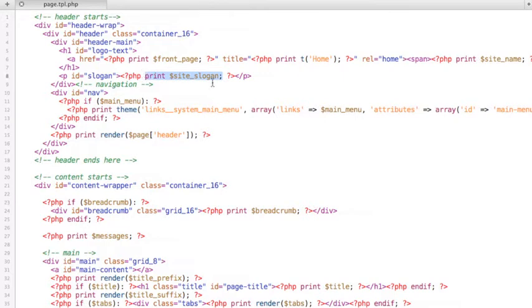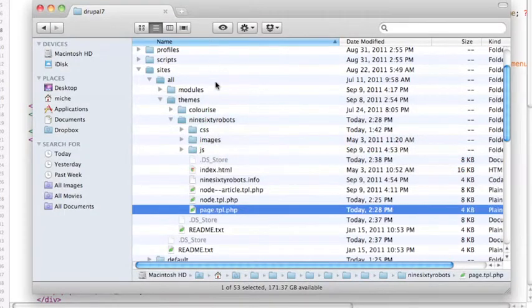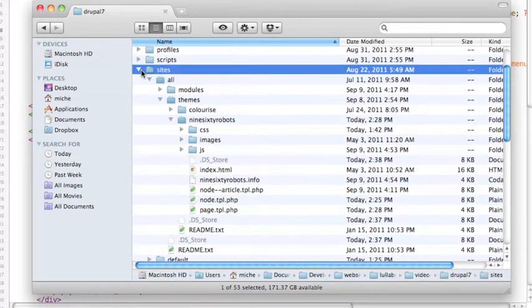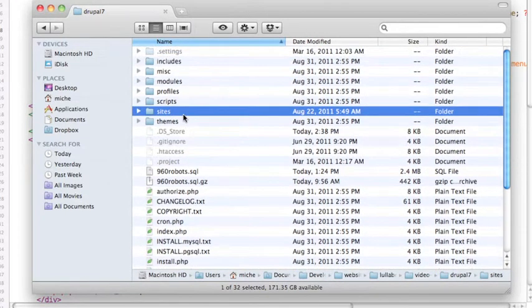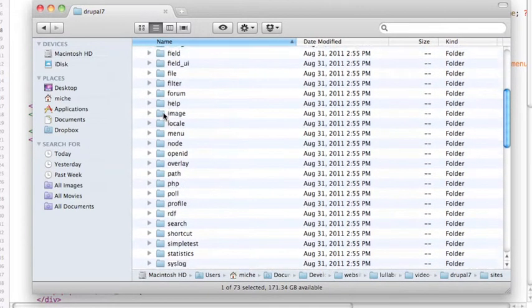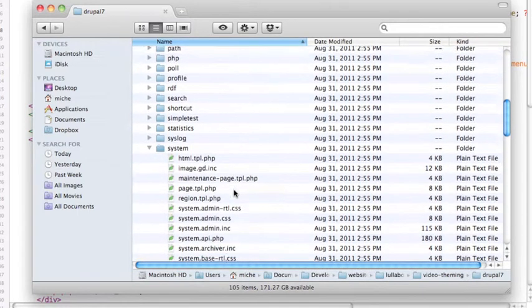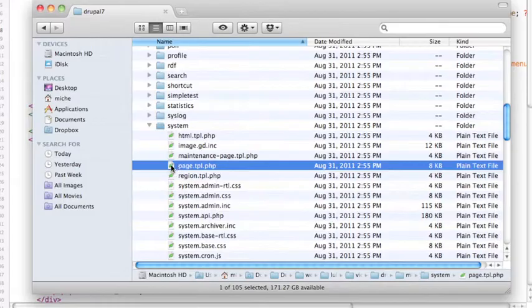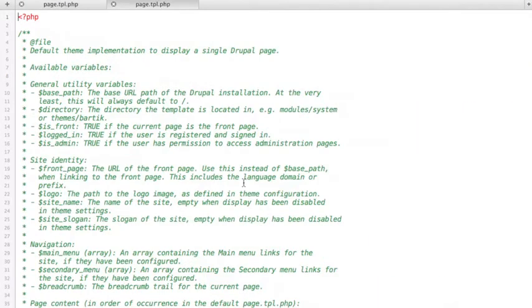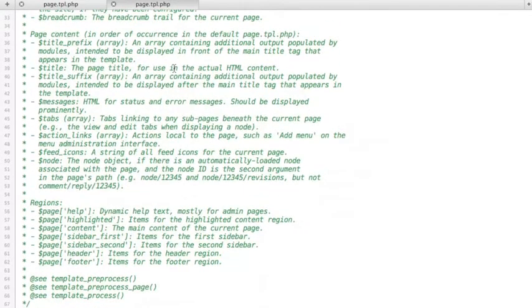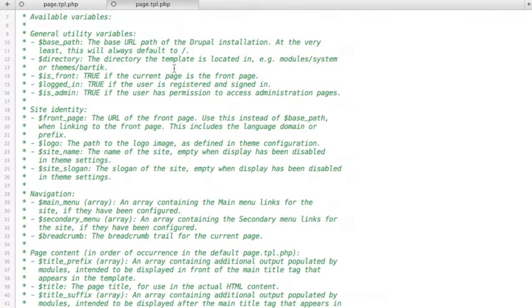Now, there's a lot of variables that we went through and replaced. The question is how did we get all of those? How do we know what's available? I'm going to show you a trick. First off, we can go see what templates are in the system module. So I'm going to scroll back up into my tree, go into modules, and then system, and here is our page template. I'm going to open that up, and you'll notice the biggest difference compared to our template is that we have this commented area at the very top that tells us all of our variables.